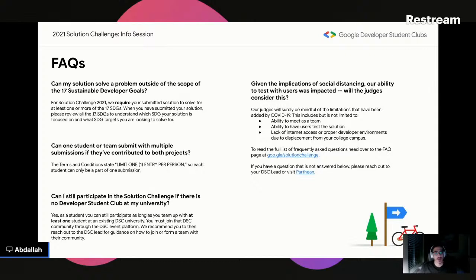Of course, given the implications of social distancing, our ability to test with users was impacted. So judges, of course, would consider this, because this includes the problem of the inability to meet as a team, the ability to have users test the solution, and the lack of internet access in some of the areas, or not even having the proper environments due to the displacement from college campuses.